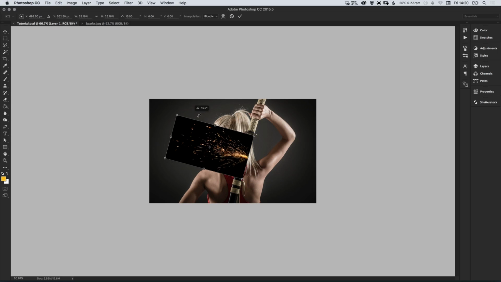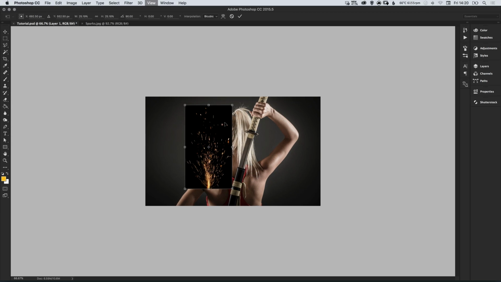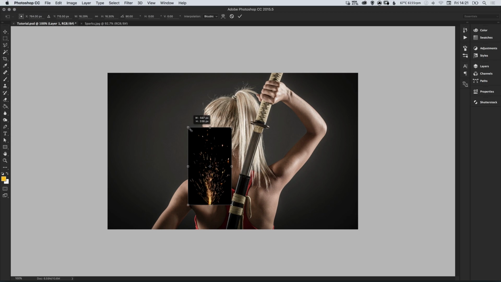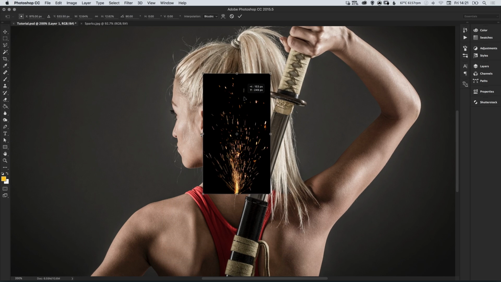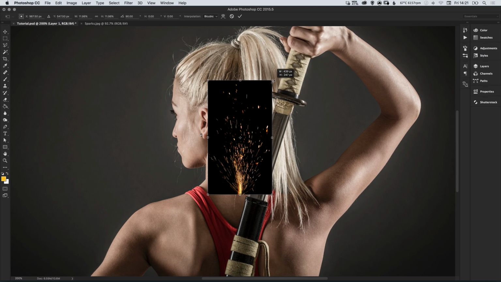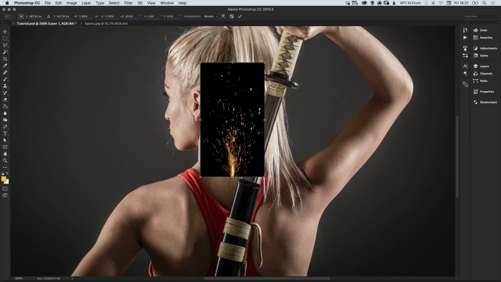So the effect that we're trying to create is as the woman is unsheathing the sword, sparks are flying off of the blade. So let's scale this down. We don't want our sparks to be too big. Something like this. And then you can just double-click to set that Free Transform in place.